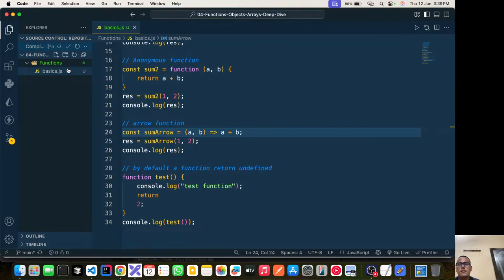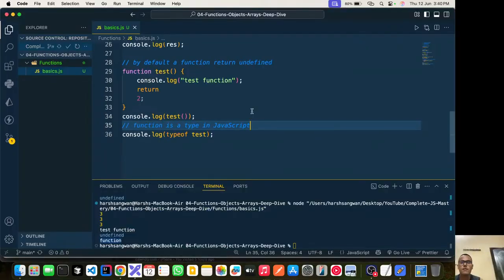So I can write: function is a type in JavaScript, right? So this is it about functions. Now the next thing we have is arrays coming up. Arrays.